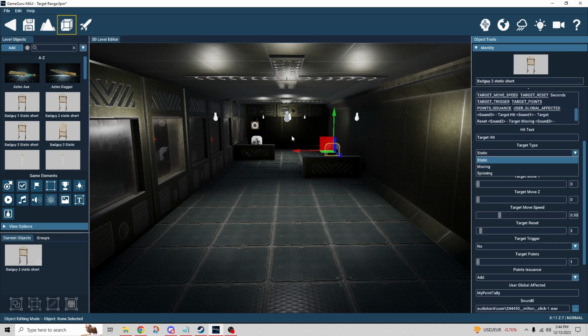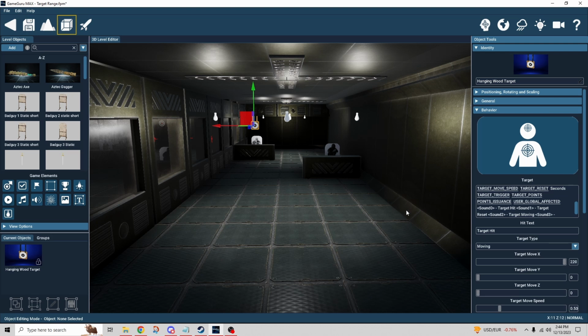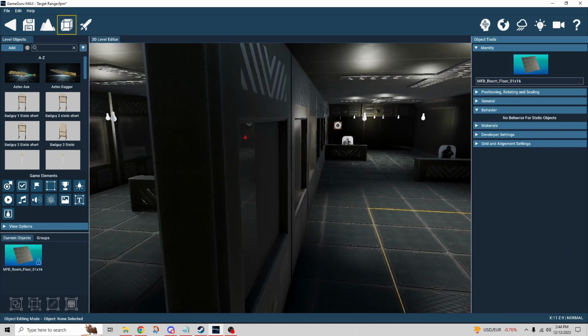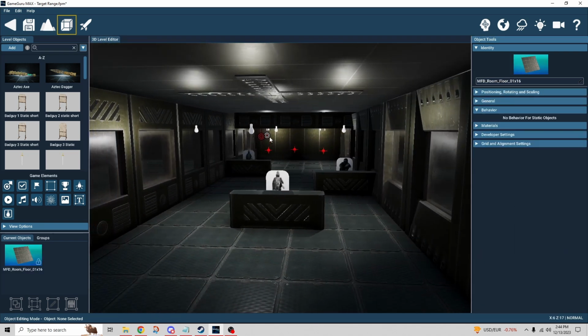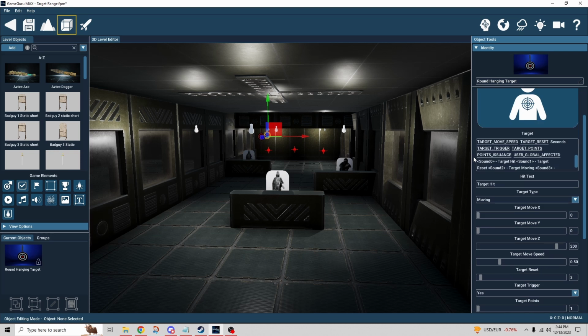You also have moving, which is going to be moving back and forth along a particular axis. Which axis depends on the model, right? You would expect this one to move along the X because that's the way it's pointing. And indeed, it is moving 220 units along the X-axis. However, with some models I've noticed, and I think this is just the model orientation, it doesn't work that way.